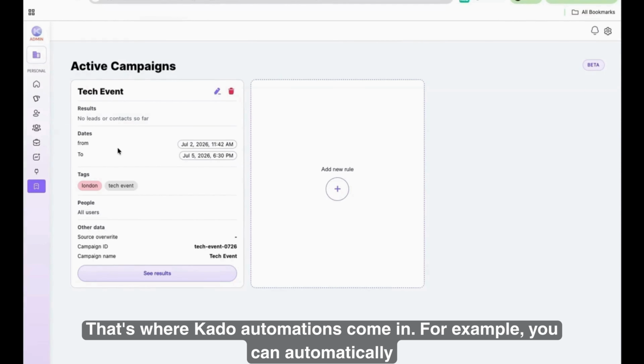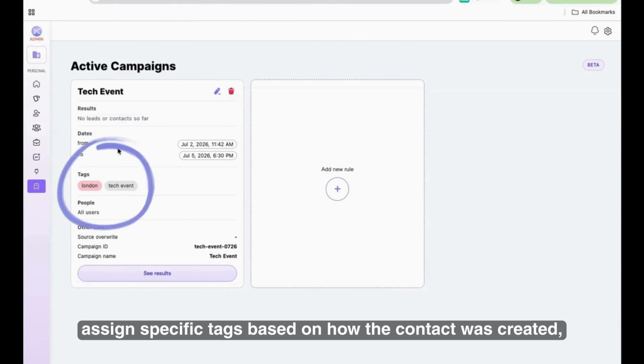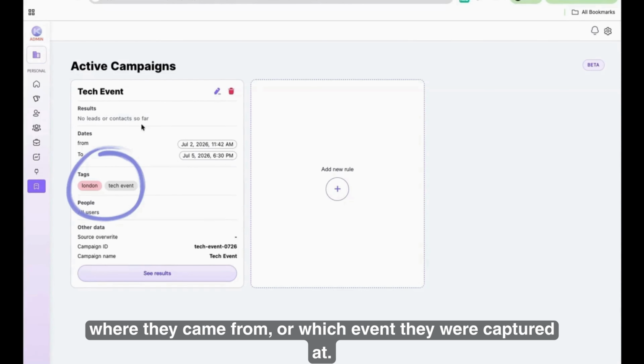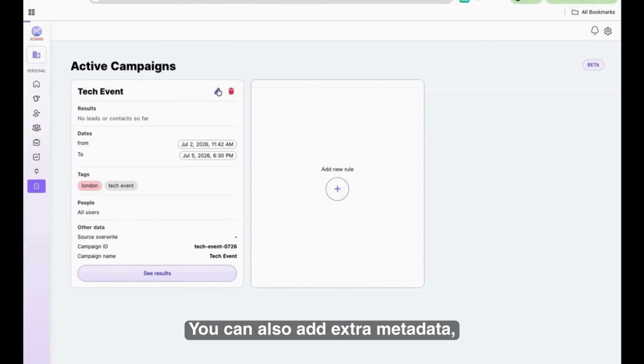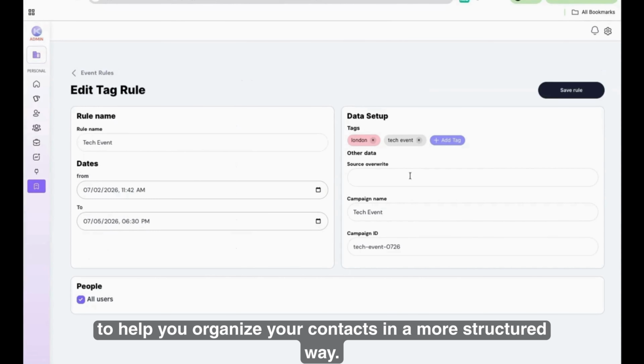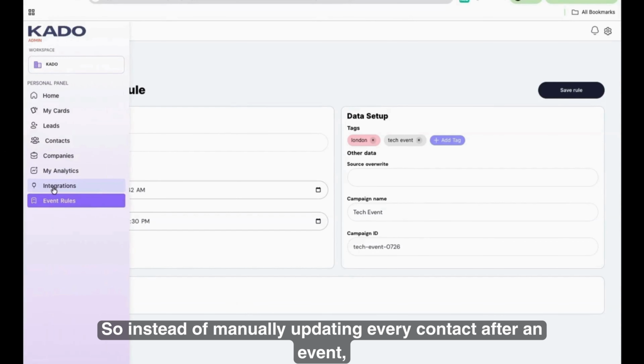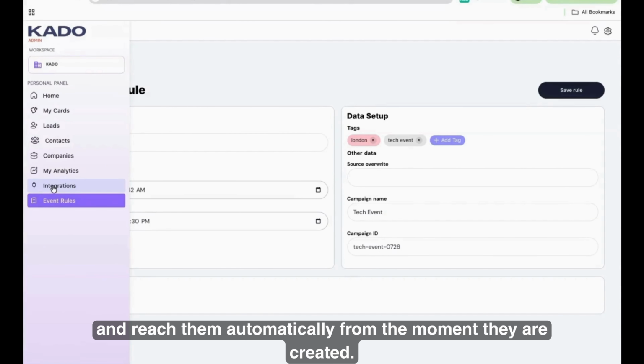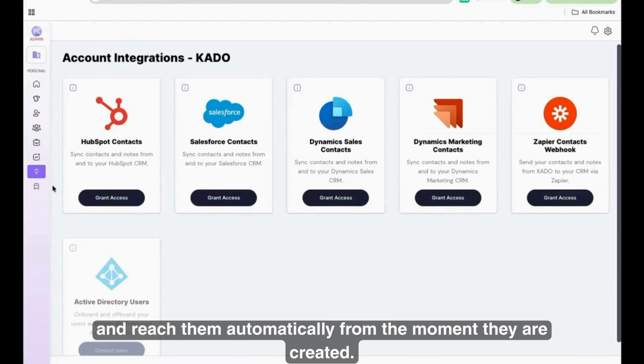For example, you can automatically assign specific tags based on how the contact was created, where they came from, or which event they were captured at. You can also add extra metadata to help you organize your contacts in a more structured way. So, instead of manually updating every contact after an event, KADO can help you categorize and reach them automatically from the moment they are created.